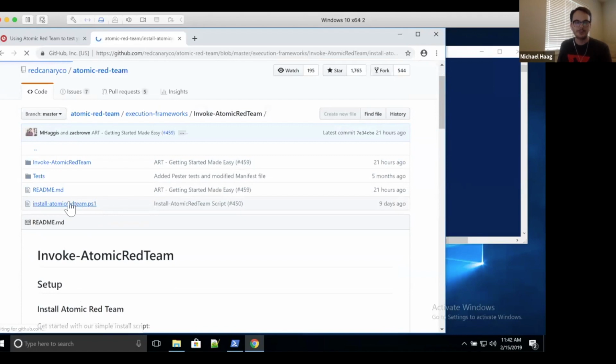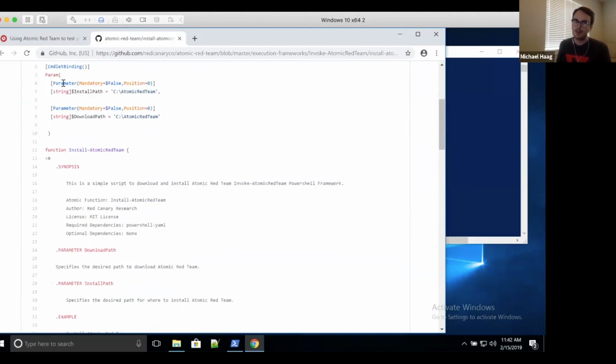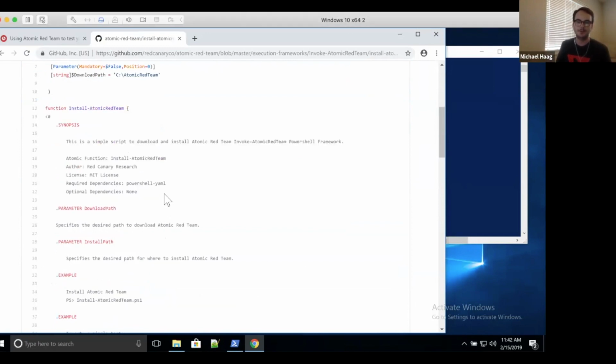So this is our install Atomic Red Team script. It does require to be run as administrator. We have two parameters built into it, so you can specify during install if you want it to install to a particular directory. Like C:\AtomicRedTeam is the default, but you can tell it C:\temp, C:\tools, wherever you want to put it. We also put a download path. So if you want it to be downloaded to your downloads directory and then installed into a different directory, you're able to specify those two things. Whatever you want to do with it, it makes it pretty easy and fluid.